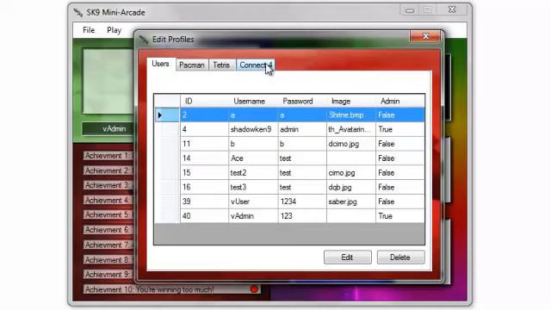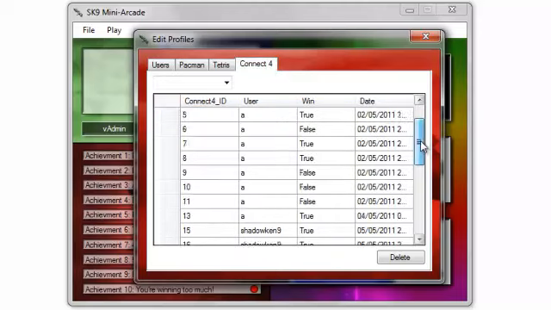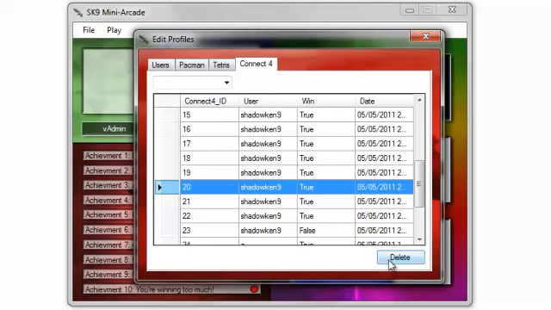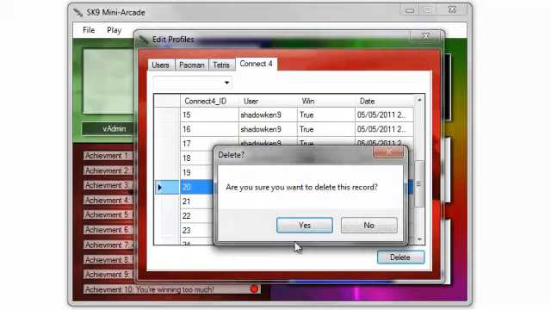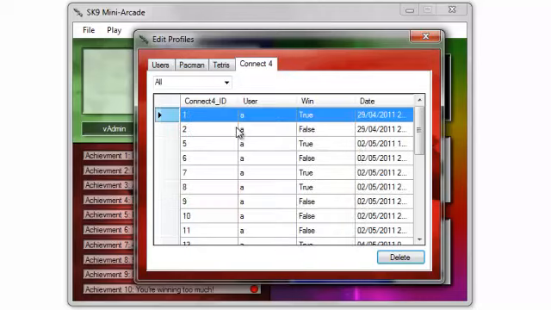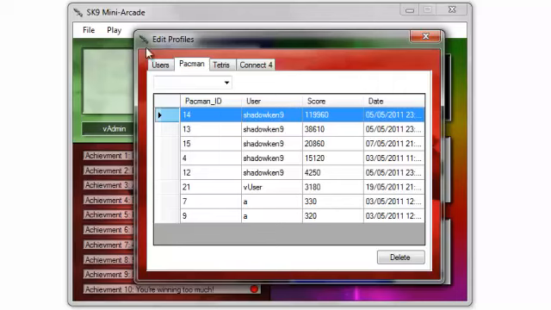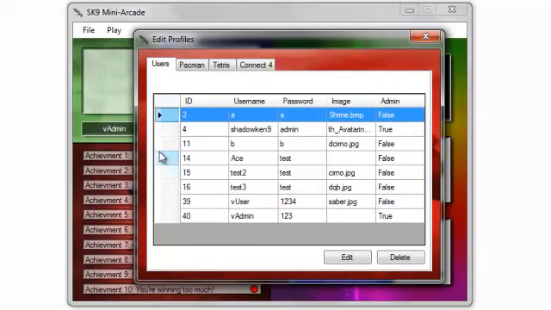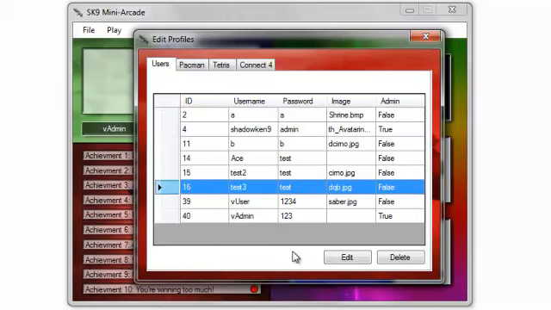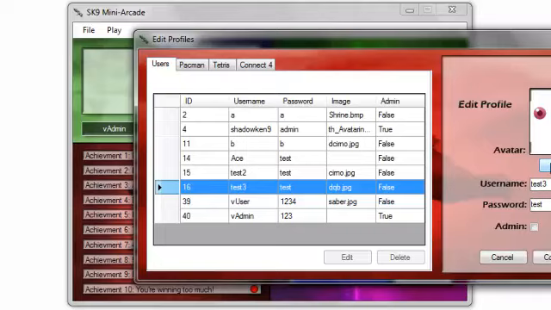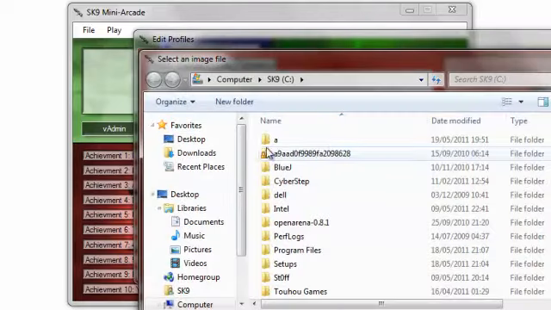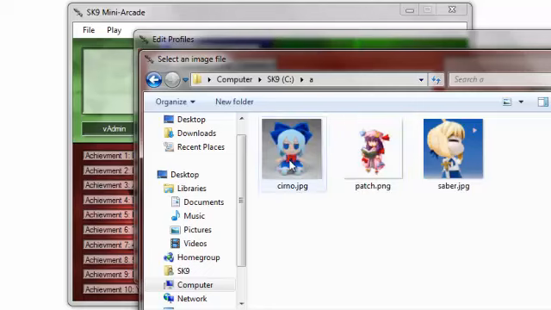It's basically the same like the view scores function in the users options. However, here you have the option to delete individual scores. The other tabs also share the delete button. Here, instead of high scores, however, you can edit the individual profiles of other people. For example, here I can change this person's avatar.